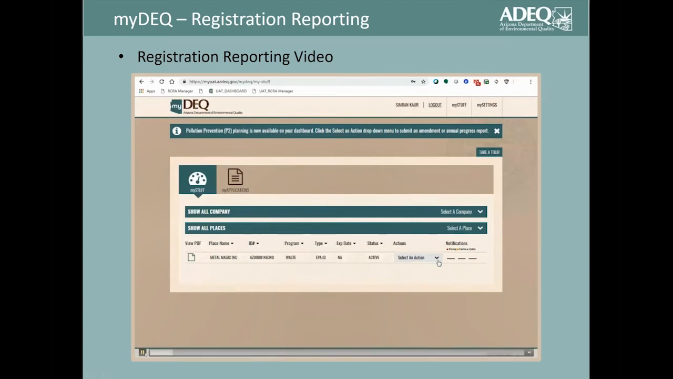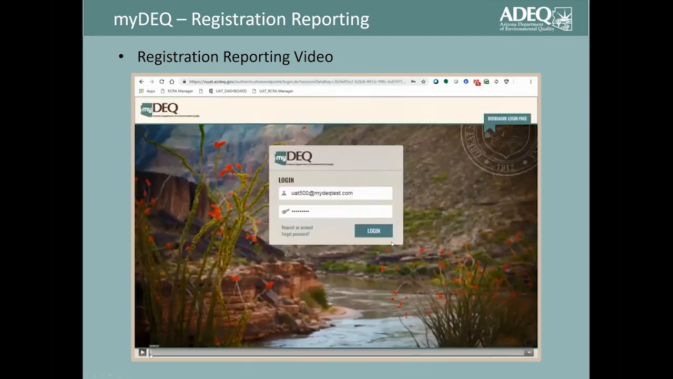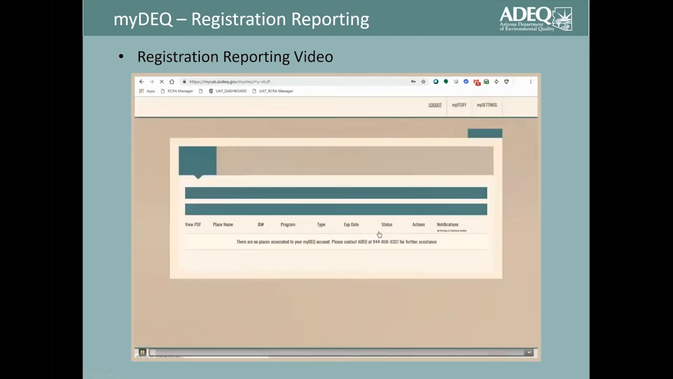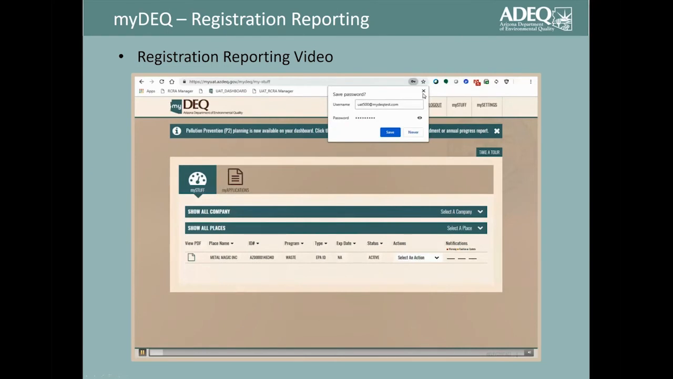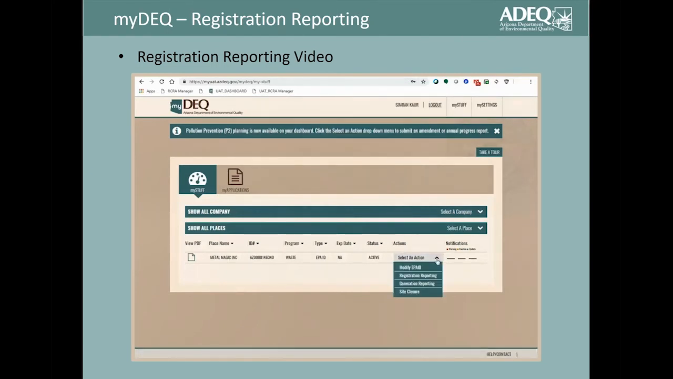Let's go back to the beginning. Okay, so log into MyDEQ. You're going to be on My Stuff. So go down to, in this case, there's only one there. Select the action and choose registration reporting.